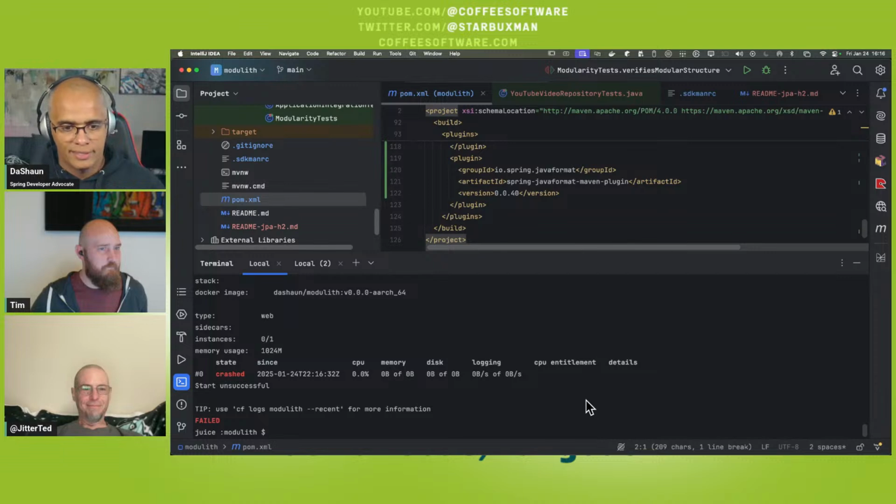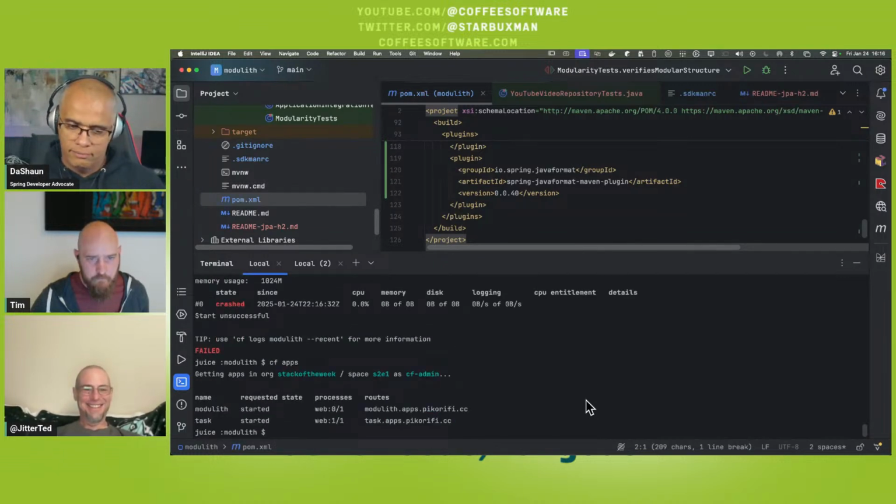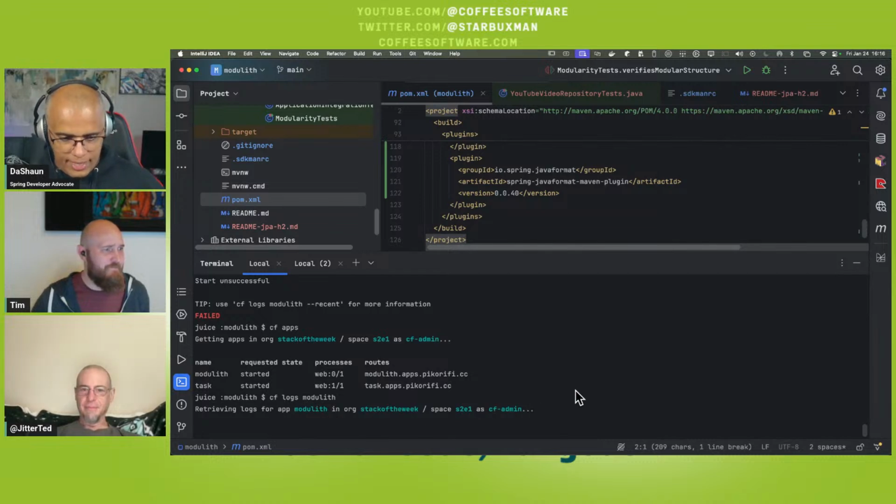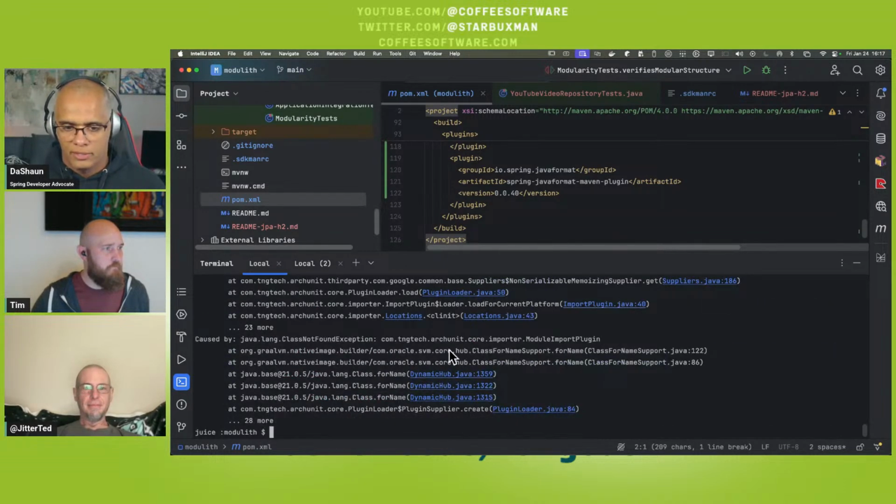Oh, it crashed. Let's see what happens. cf apps. cf logs modulith. I should have maybe run it locally before I stood it up. You're doing it live. Nothing could go wrong. What could possibly go wrong? There are no logs here, so let's try again. Let's see if we can do this docker run and see if it runs locally. Oh, it says, hey, I don't have some of these things.